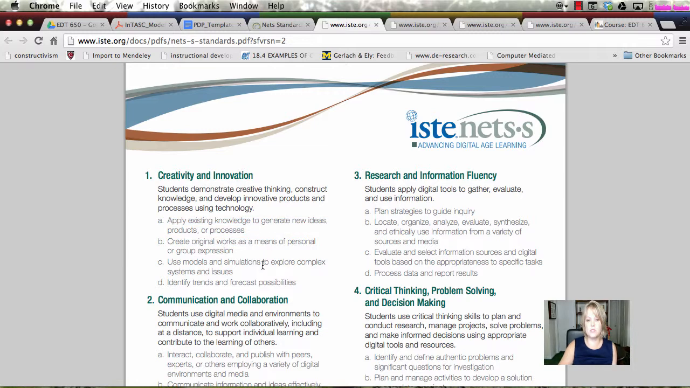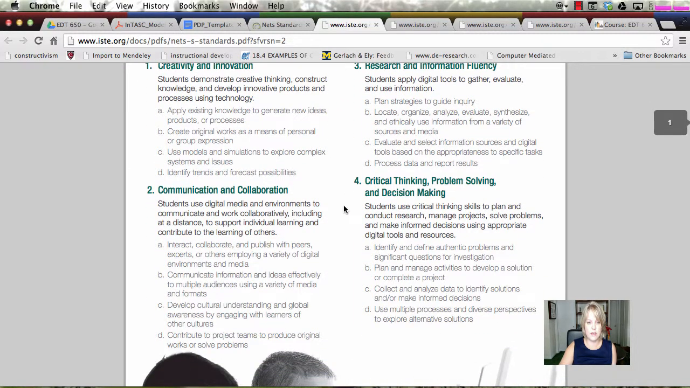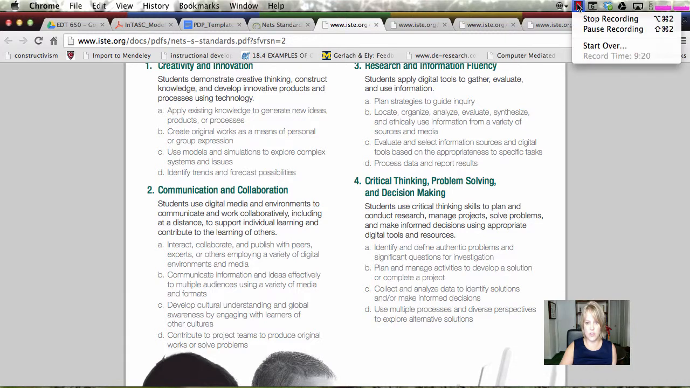So anytime that you cite the ISTE NETS-S, and you will be required to do that when you're writing lesson plans and things like that throughout the program, you'll need to make sure that you do 1, creativity and innovation, and then A or B or C or D, whichever one applies. So the way that you would list that standard is to say 1, creativity and innovation, and then D, identify trends and forecast possibilities. So however you're identifying that, make sure that you're specific enough and don't just list communication and collaboration, list the actual breakdown of the standard.